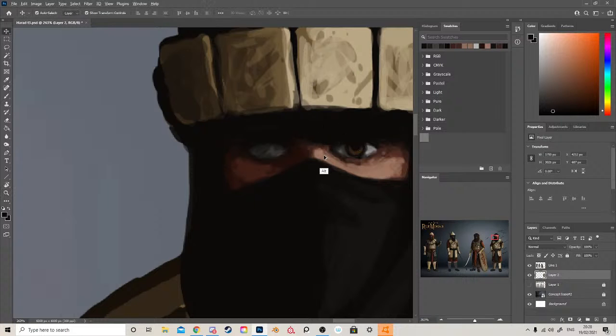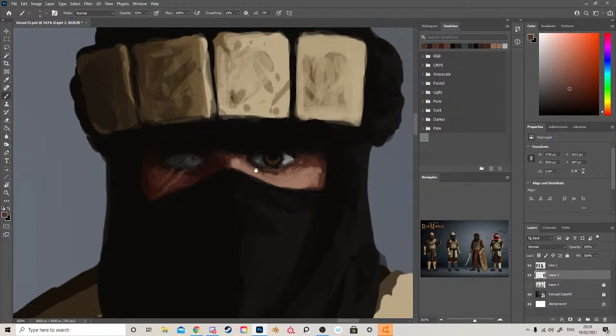And the scar. This guy had a rogue encounter with, let's say, a tiger or something, and he came out the victor, but at a price. So let's quickly do that.